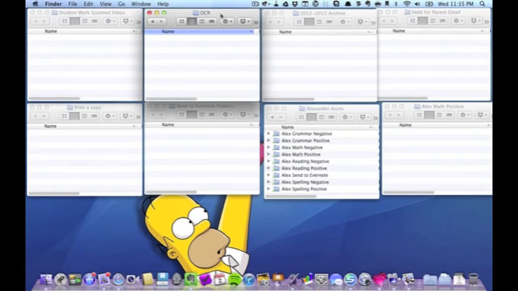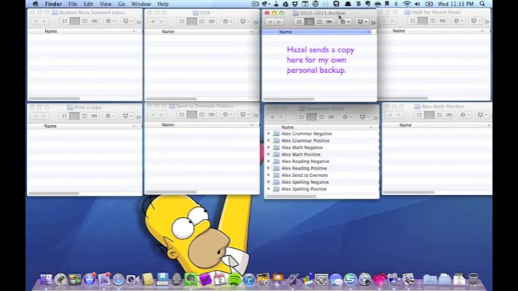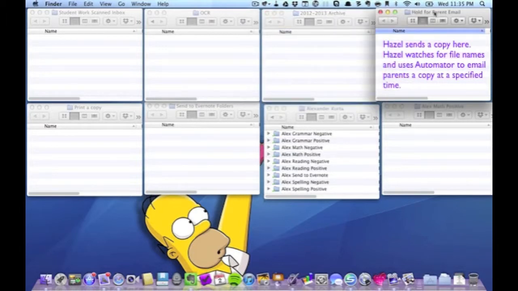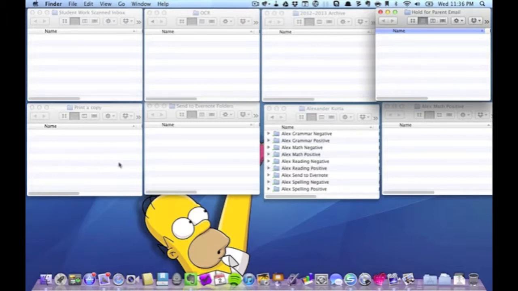Then it moves it over to a folder, it's not on here, where it's going to be sorted from. And there is a Hazel rule that will move a copy of that document here to a folder called Archive, which will have a backup copy just for me. It will put the file into this folder here called Hold for Parent Email, and then another Hazel rule will look for a particular name, and it will call up an Automator workflow and email that document to a parent. So parents will see all of their portfolios in their email, given they've supplied me with an email address.